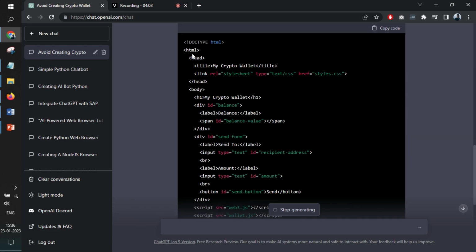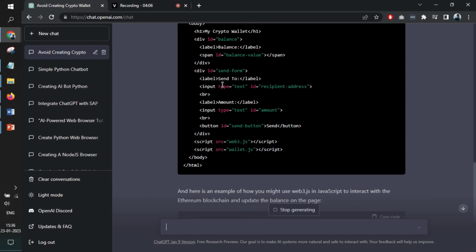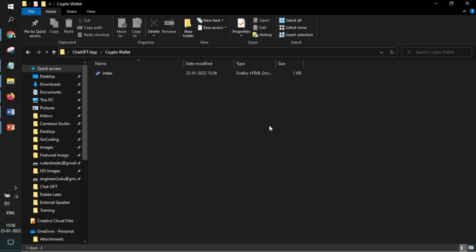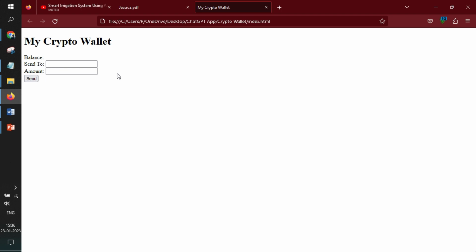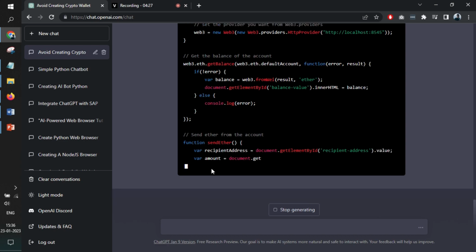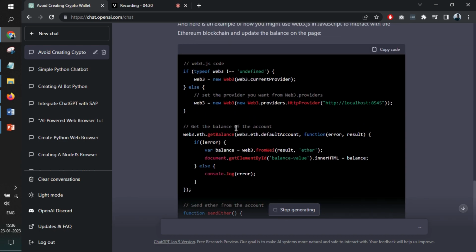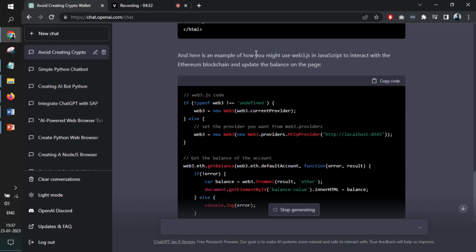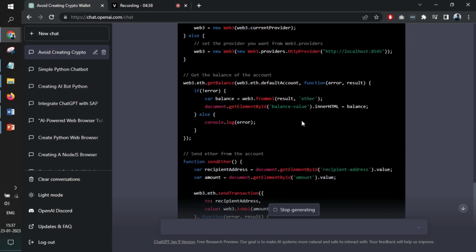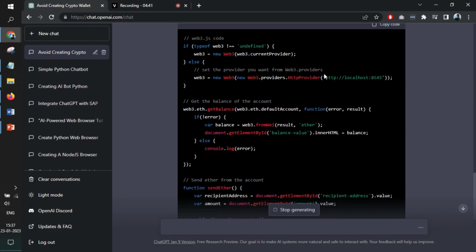Okay, so it has created an HTML file with a form. So let's see what exactly it is. I have saved it, just copied, pasted, and opened it up. Okay, so ultimately the wallet looks something like this, and this is looking very bad. So let it complete the code. It is also providing me the code to interact with Web3.js. When it says localhost, it means something has to run locally.